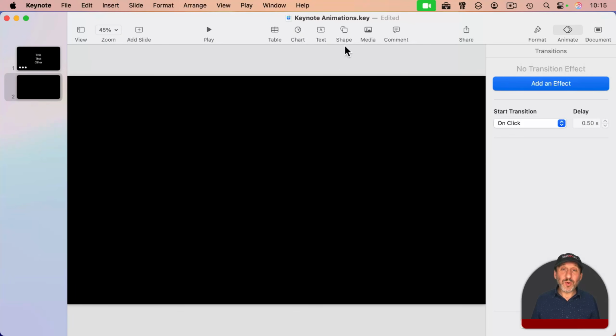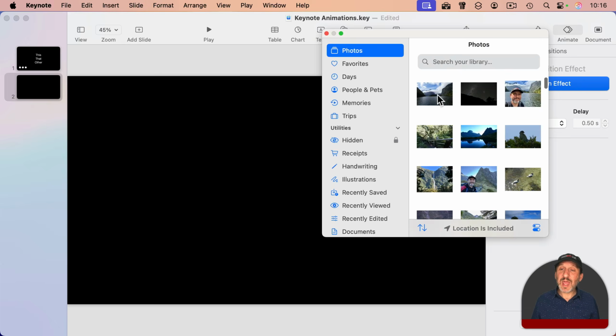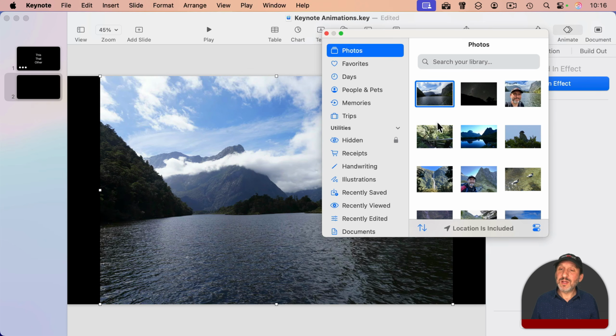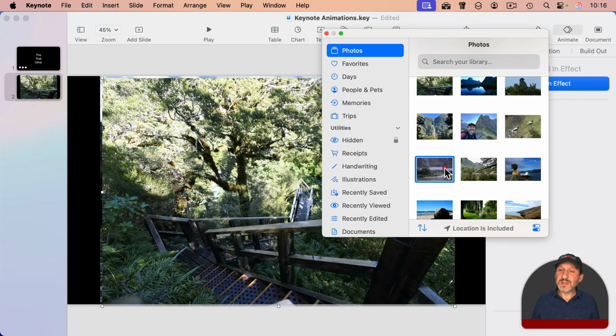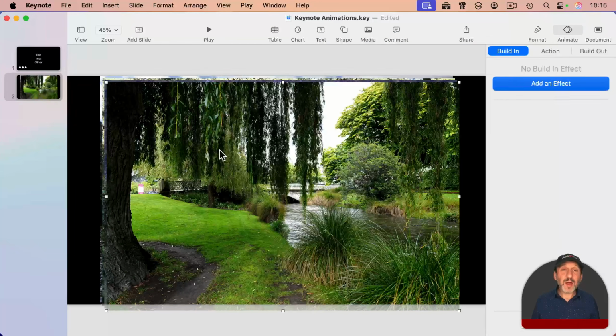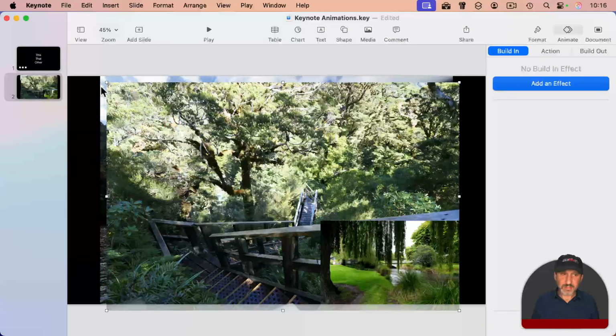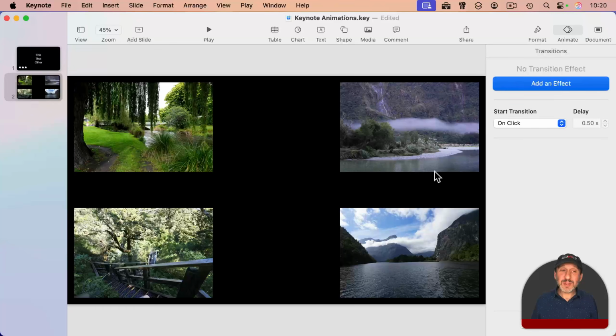So let's go and import some images here. I'm going to click the media tool here, and I'm going to import some photos. You could drag and drop some photos in or use shapes or text or whatever you want. And I'm going to just add some photos right here, like this one. Let's add this one and this one. And now I'm going to arrange them so each is in a corner. So now I've got each of these 4 pictures here.